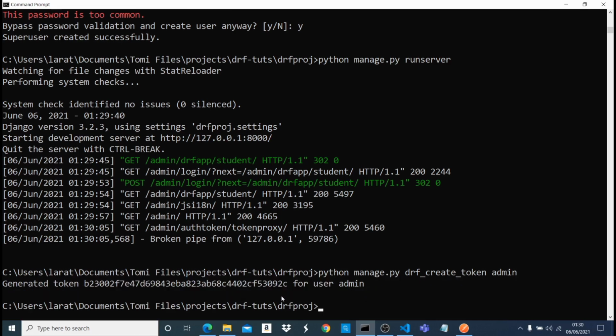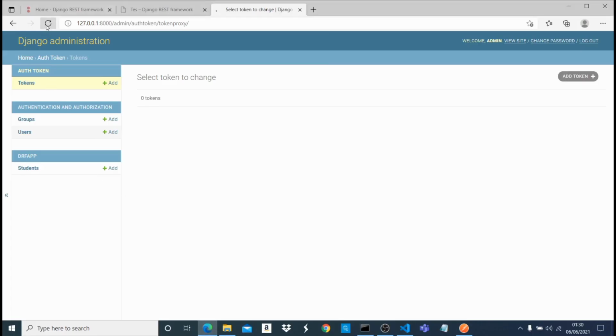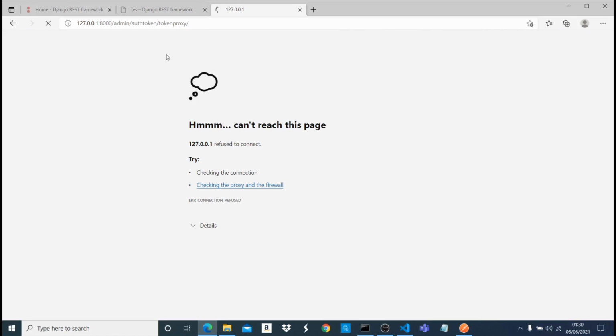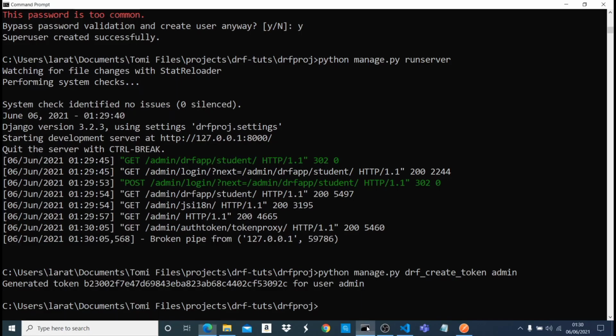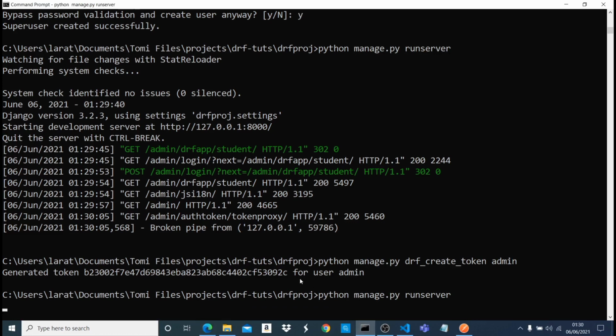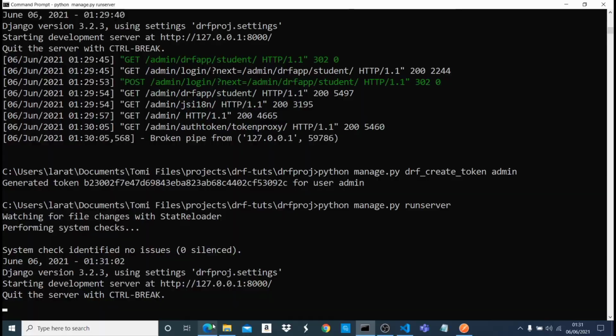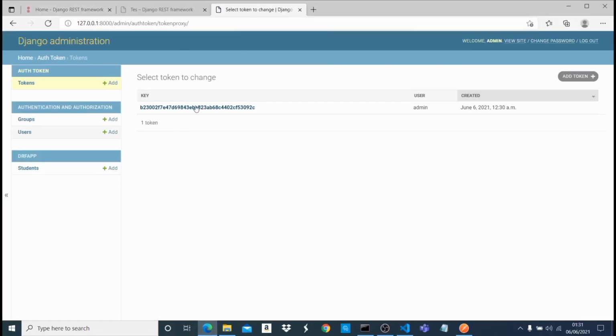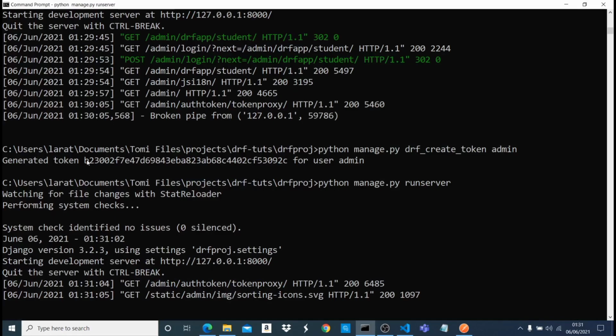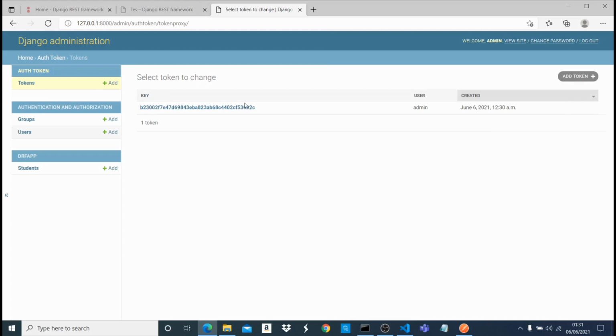Let's just copy that, and if we come in here and hit refresh on this model, we're going to see that we have one object. Okay, so first of all let's run our server back before we test it out, just to make sure everything is working. Now let's hit refresh on this token. Good, you can see now that we have that token right here. It's the same thing, starts with a B and ends with a C, for the admin user, and created at this time.